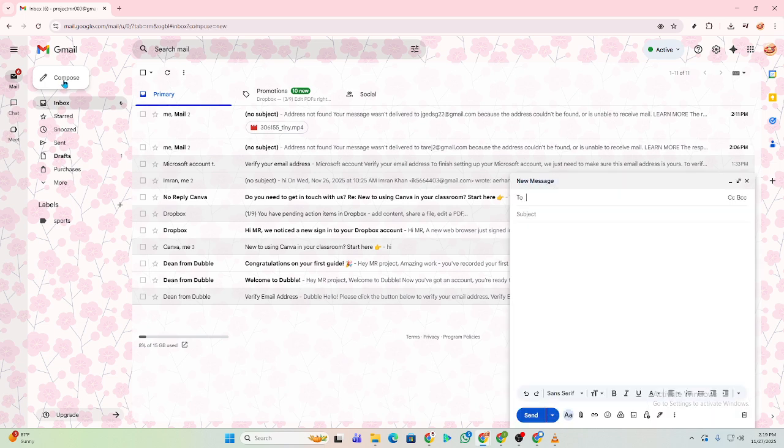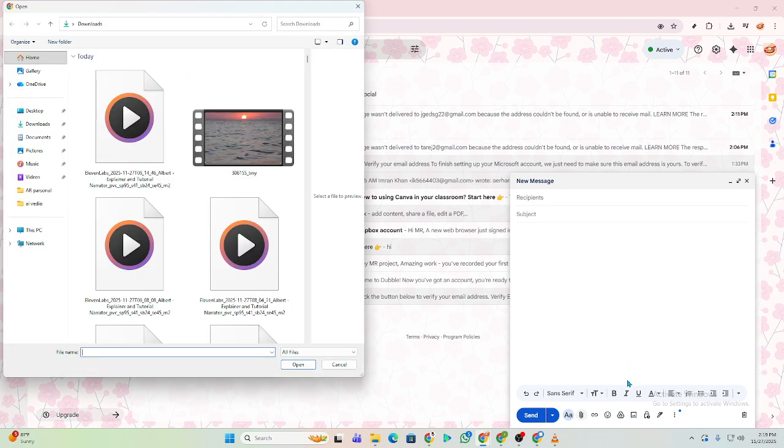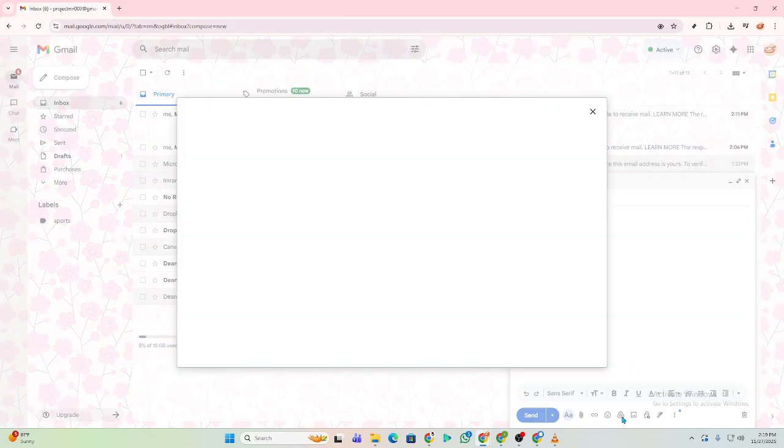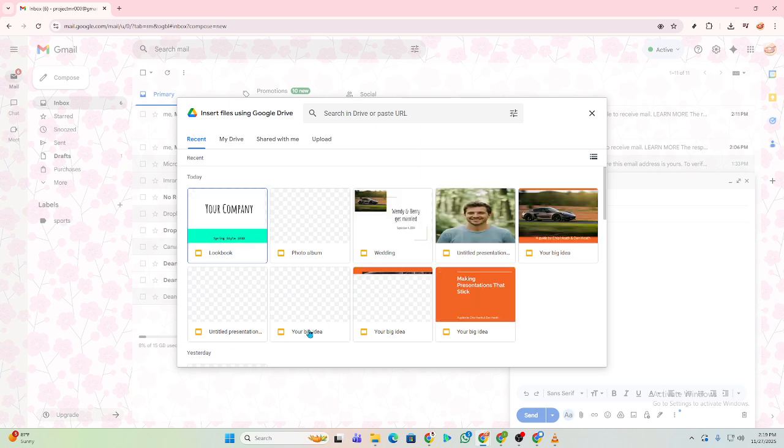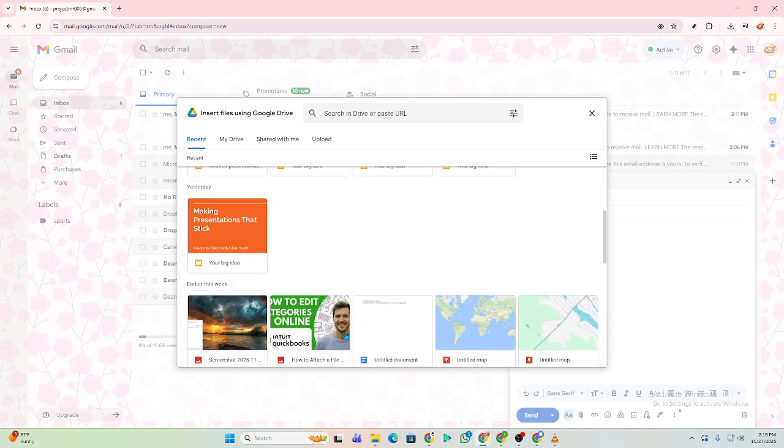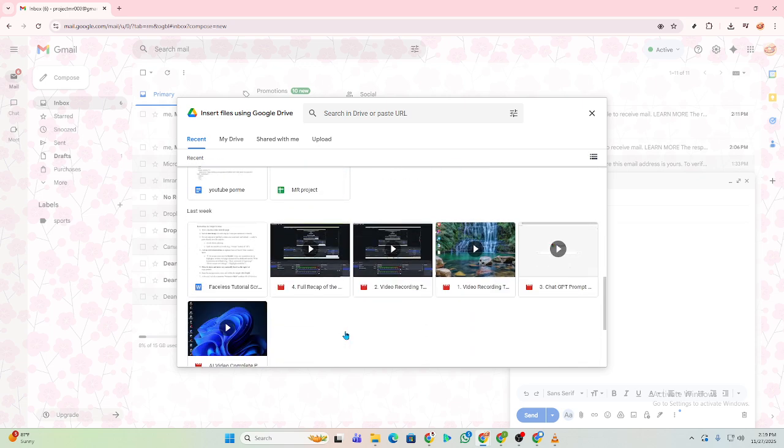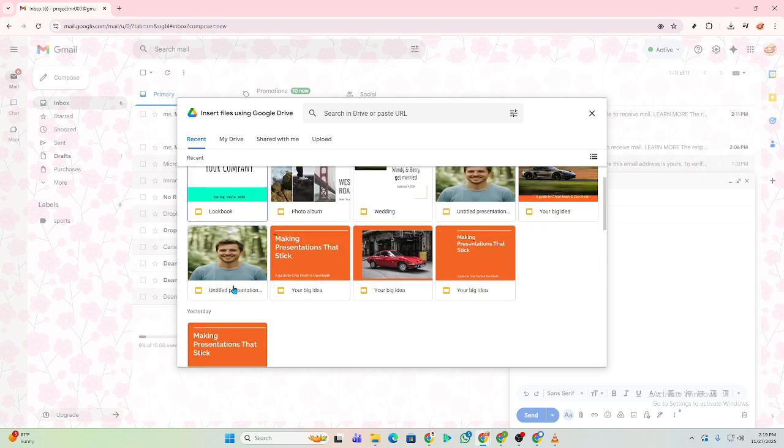Now choose Upload in the Google Drive window and select your 3 GB file. This might take a few minutes depending on your internet speed, so yeah, be patient. Once the file finishes uploading, select it and click Insert as Drive Link. This way, your recipient can download the file directly from Google Drive.